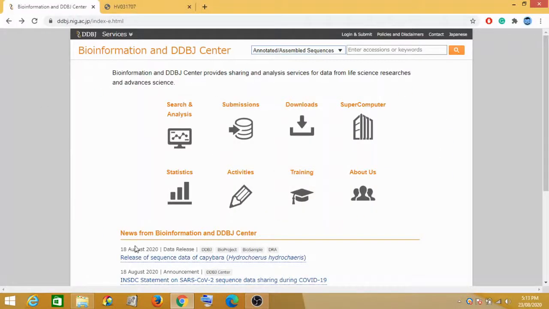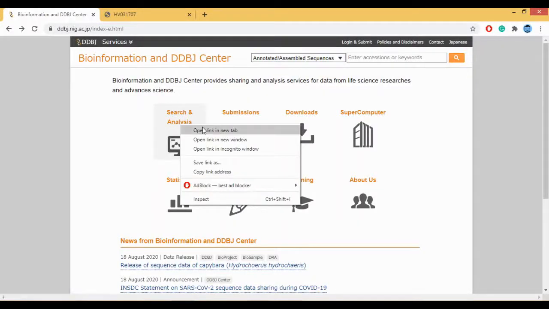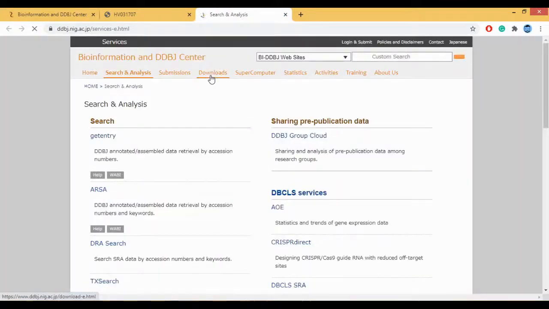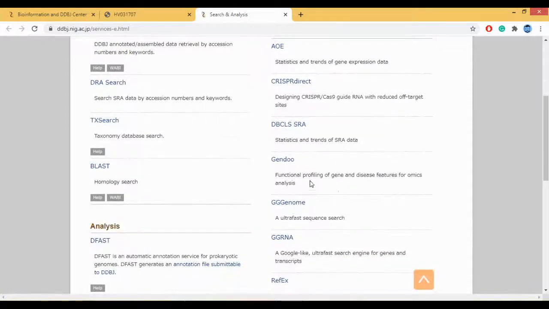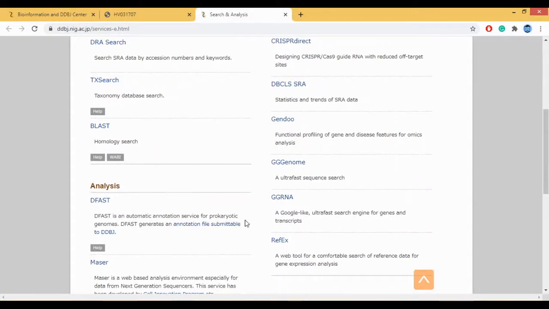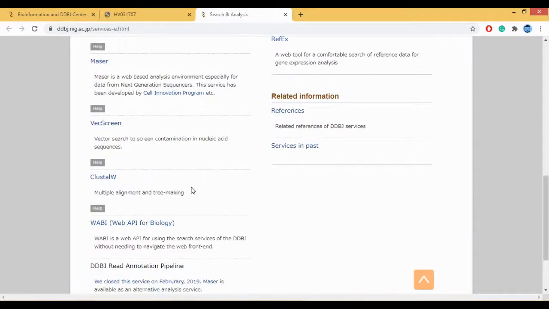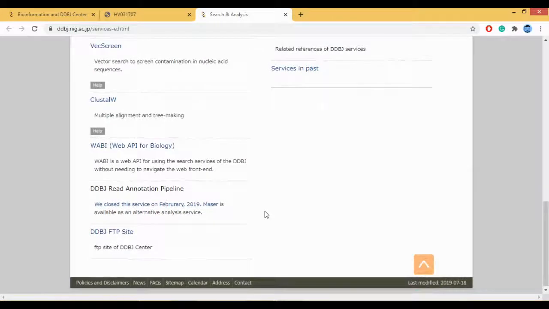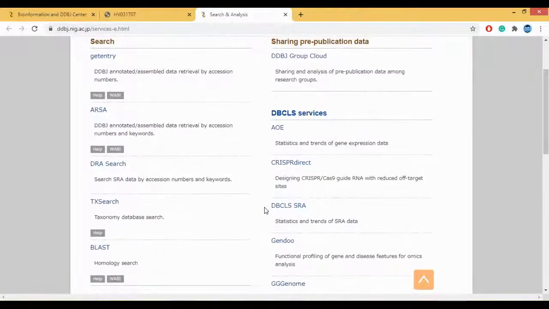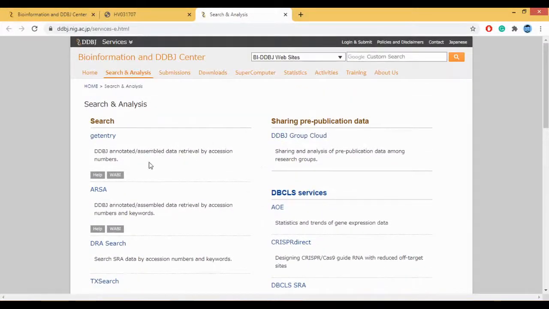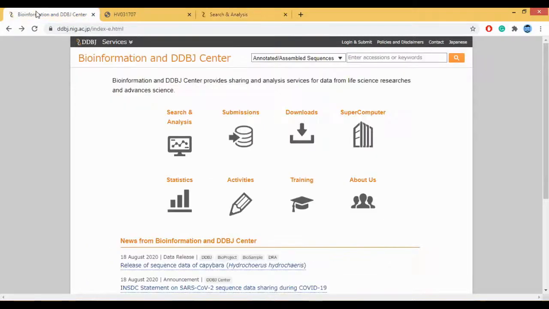If you look at the home page, it gives you a lot of information. The search and analysis option is nothing but if you want to analyze any sequence of yours. Any sequence which you have downloaded, you want to understand gene expression data, or any prokaryotic genome you want to annotate. All of these are basically various tools. You have the multiple sequence alignment tool. These are the various tools present with which you can carry out the analysis of the sequence you have obtained.